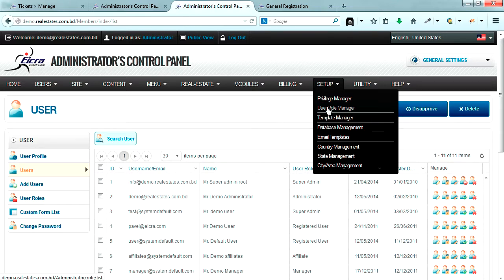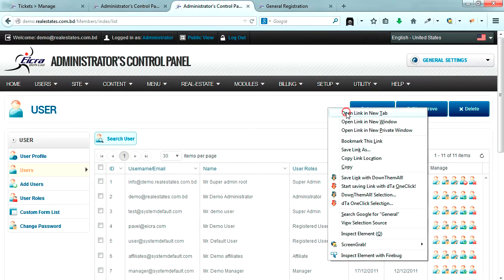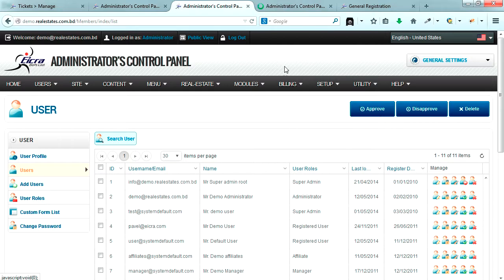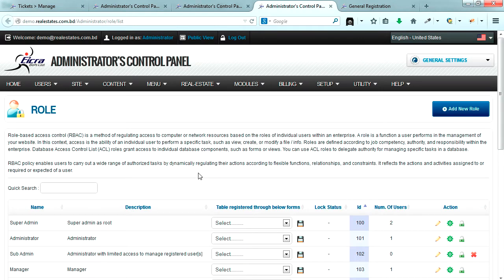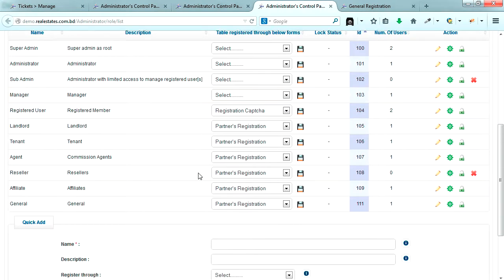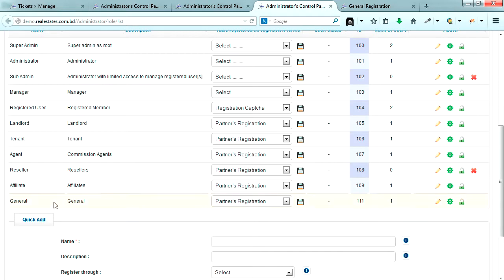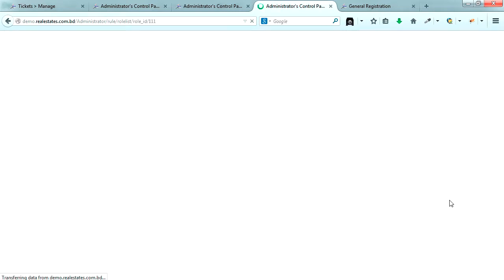So now we will go back to our role setting area. Under setup, you can see there is a submenu called role setup. I open it in a different tab, and this is the role management area. In our part 1 tutorial, we showed how we can create a new role called general. So this is the role we created recently, and I'm going to set up the permission for the general user.